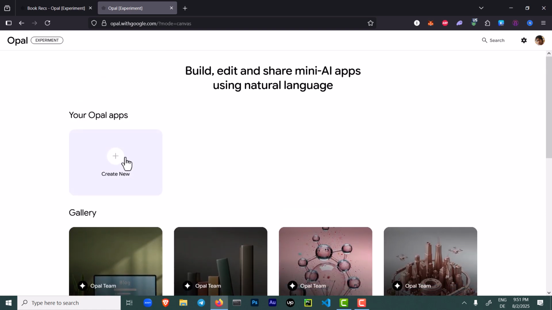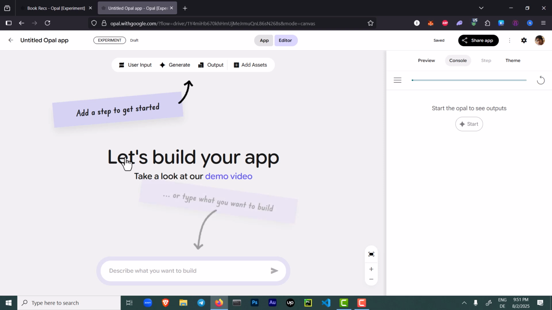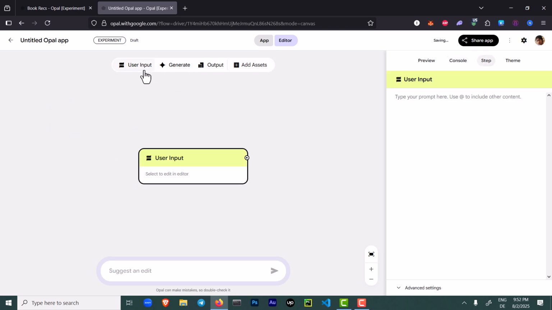And let's create a new application. Once you are here, there are two ways of making your applications. You can either click one of these options that they have and generate these particular nodes here, just like user input that I have just created right now.